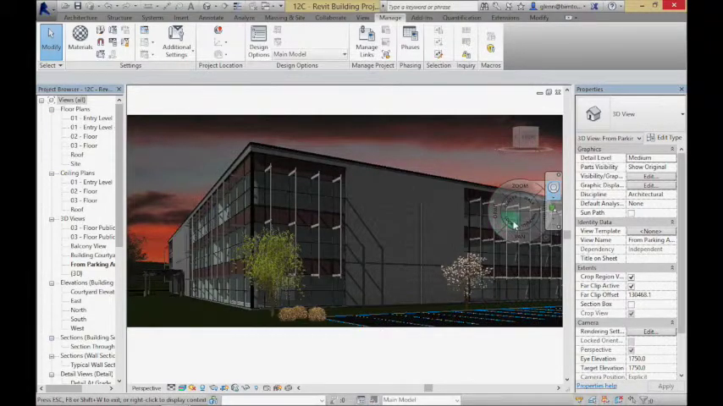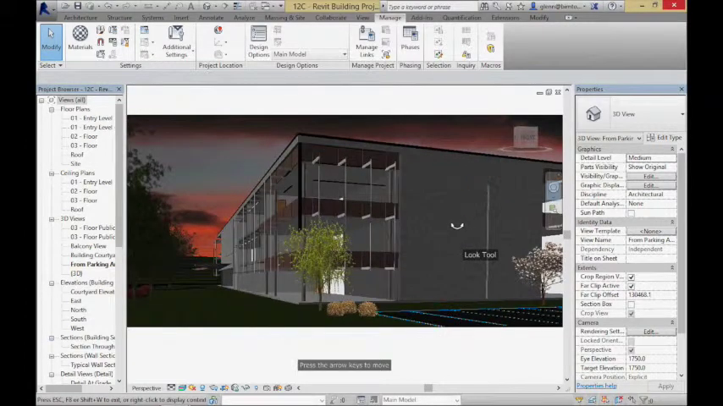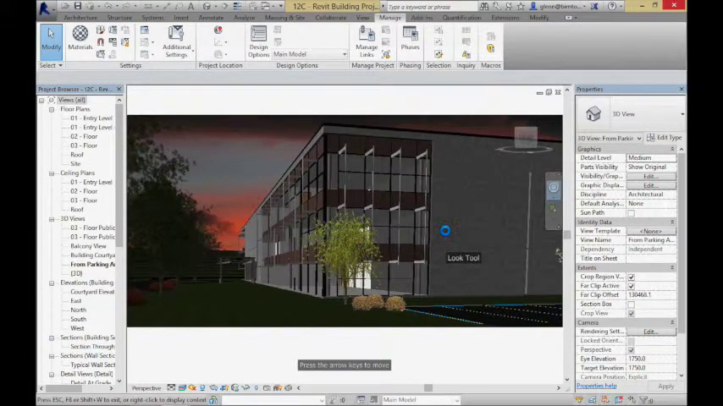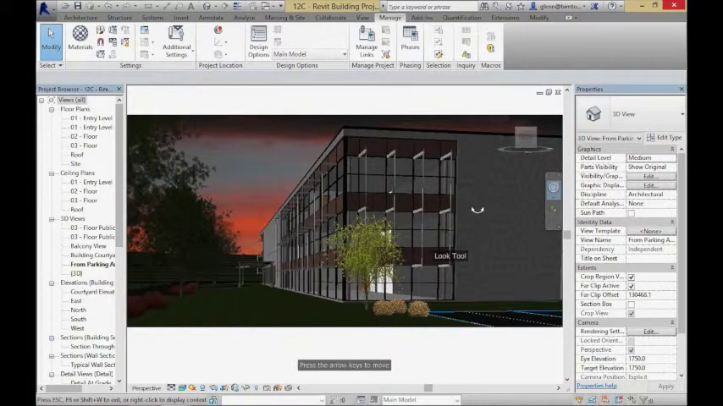So if I come through and say, look, I can move and shift things around. It's just a live model, every bit as live as the shaded view.